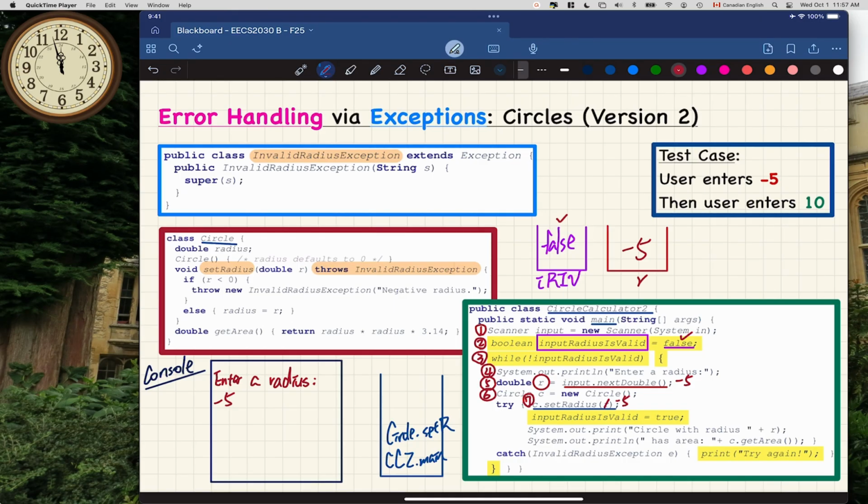So let's see. Let's step into setRadius. So setRadius is over here. R will be -5 right here. And then it's going to be number 8. We're going to check this if condition. So -5 less than 0, true. So number 9 should be right here. So we're going to throw that exception.